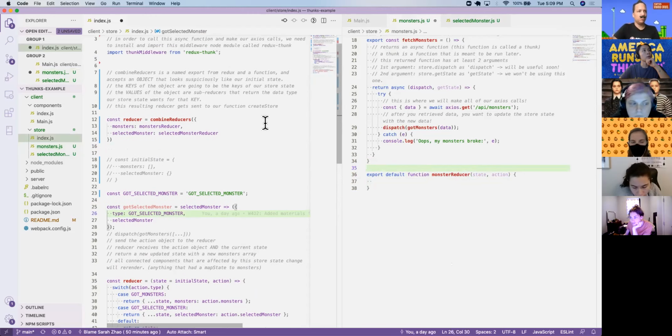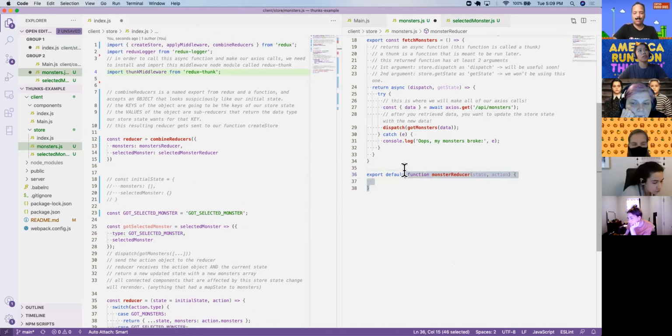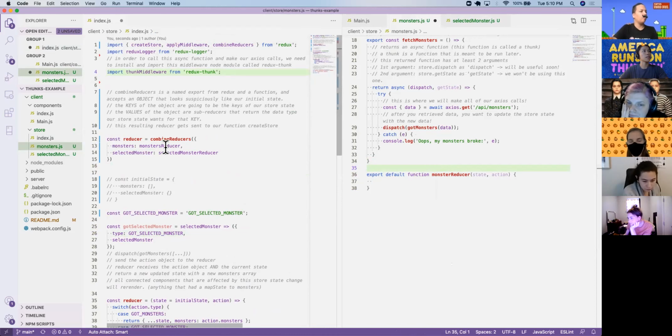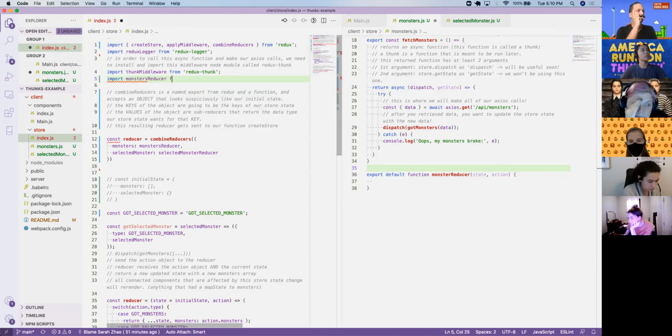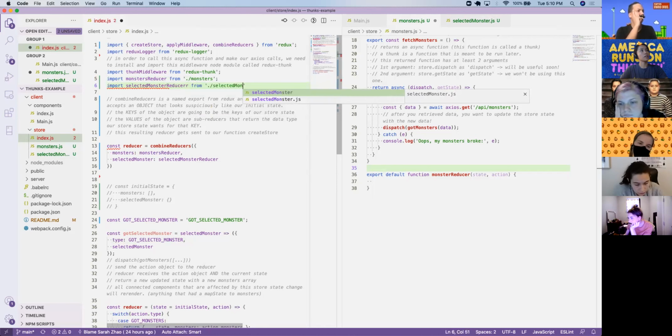So what are we doing in here? What does this monster reducer look like? This is what this monster reducer will be importing. So what we export from here, this entire file, will be the reducer that gets placed into combined reducers. Let me just import all of these. Monsters reducer from monsters, and also import selected monster reducer from selected monster.